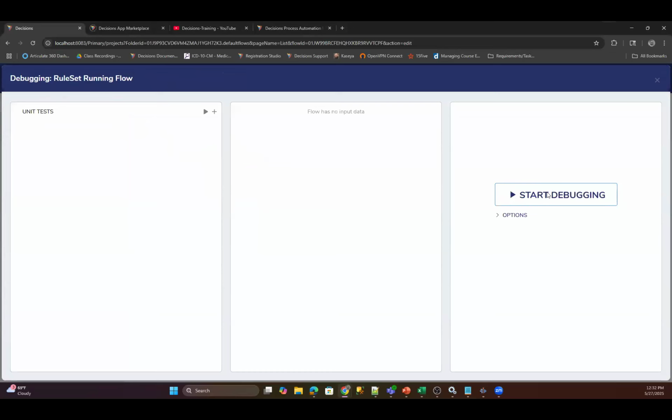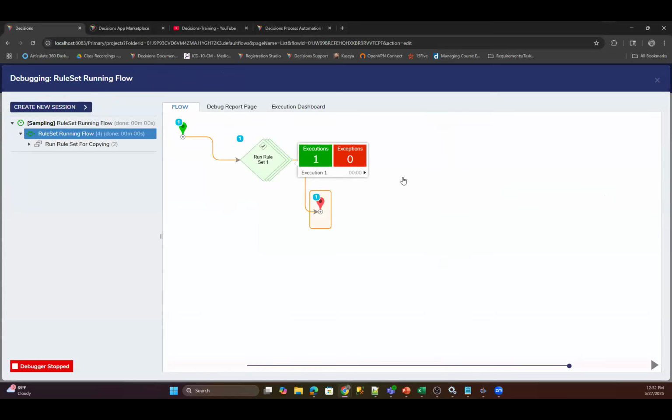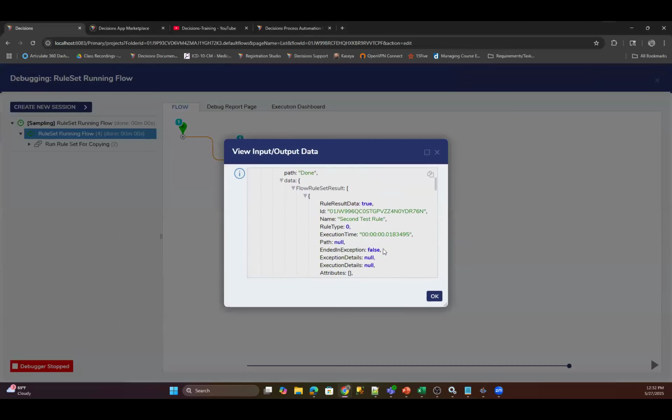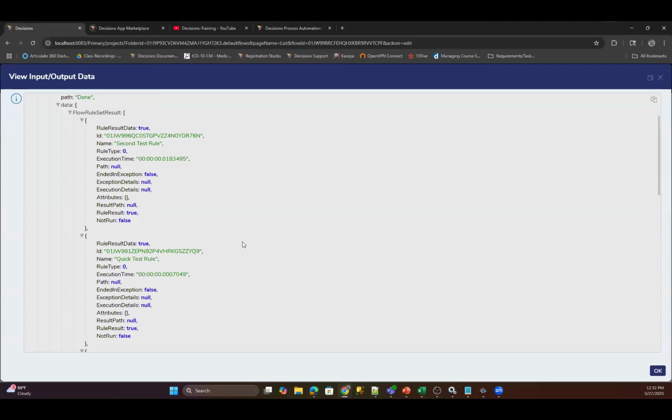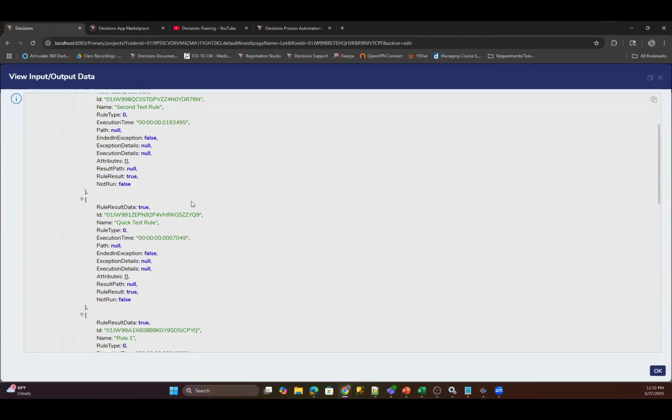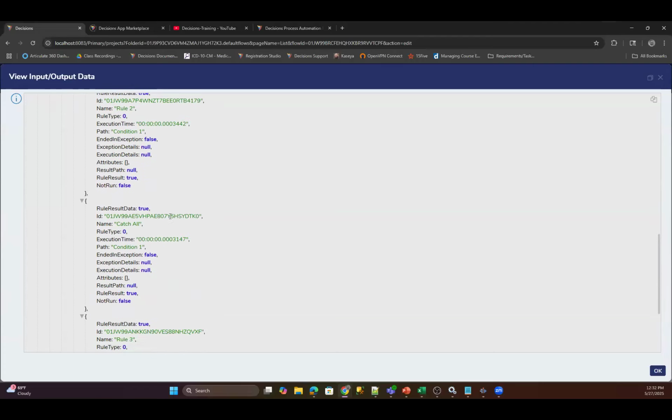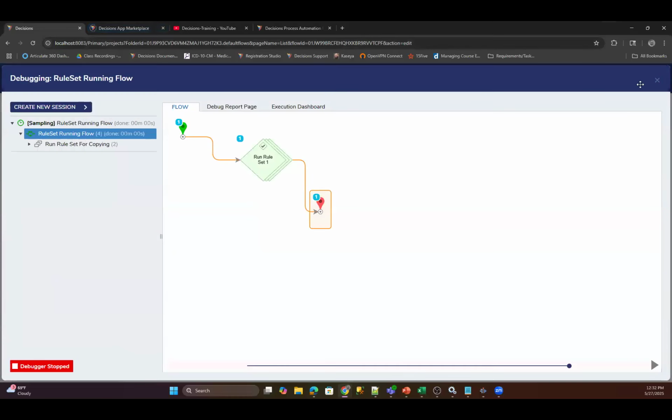Keep forgetting that I have that. I need to turn it off. Actually, I don't think I will. Okay, so those are the default ones. Then it runs rule 1, 2, catch-all, rule 3. So let me change the order.